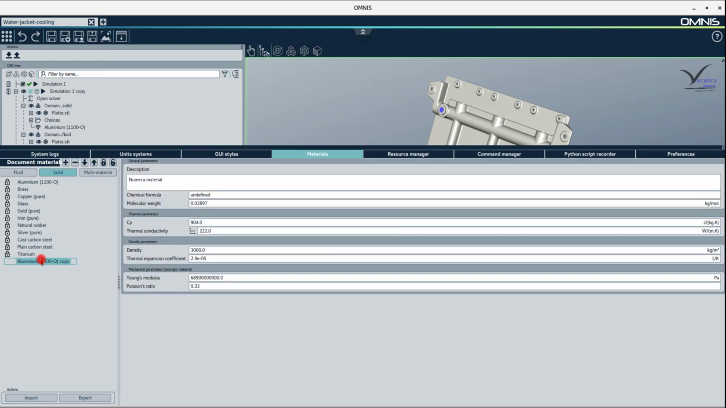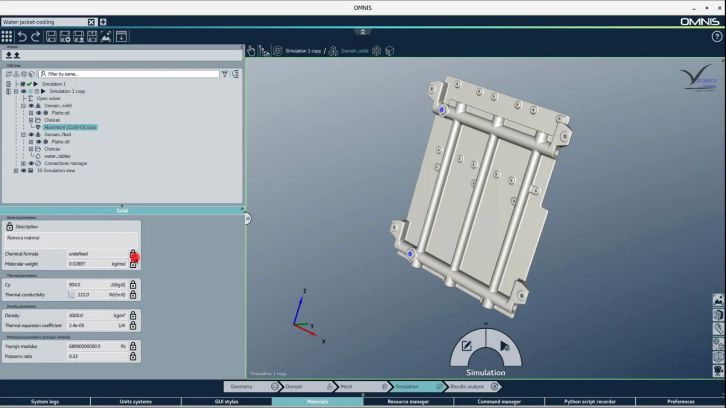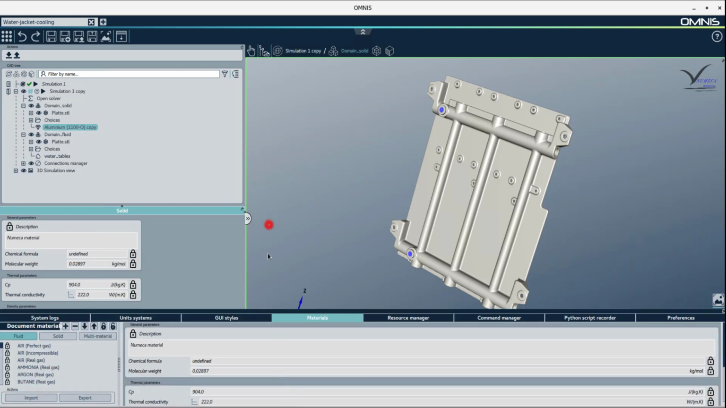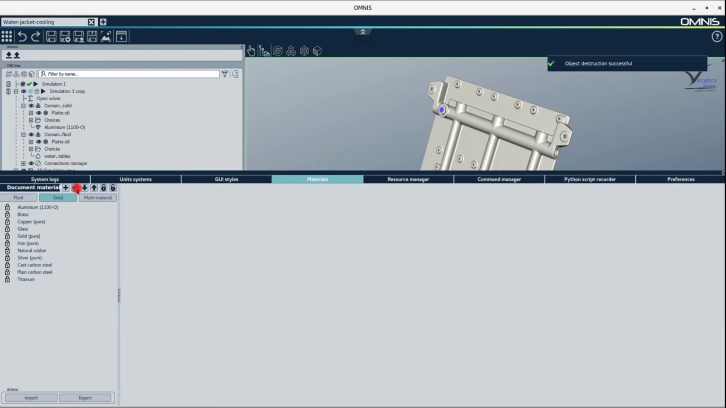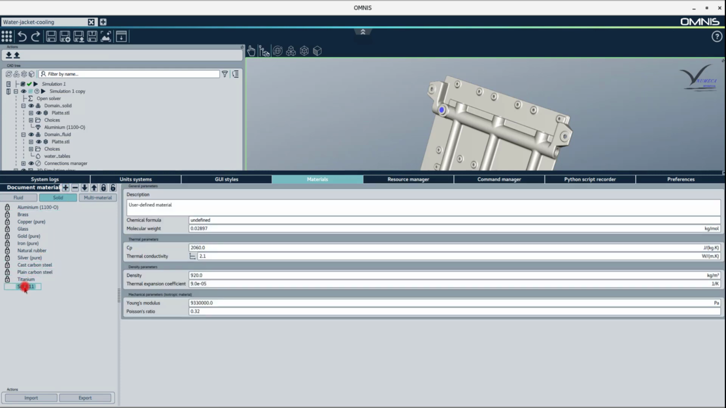To lock a material so its properties cannot be modified from the simulation context, use the lock symbol. As you can see, the properties are grayed out and cannot be modified, as indicated by the lock symbols. You can unlock a material by clicking on the Open Lock symbol to be able to modify the material properties directly in the project. You can also create or delete materials from the database using the plus and minus icons. To close the bottom panel, right-click anywhere in the panel.